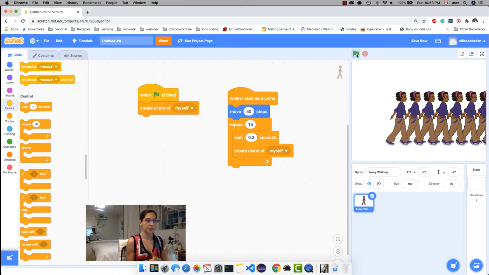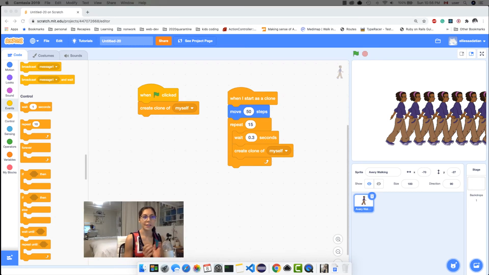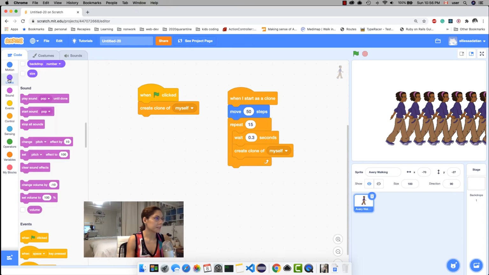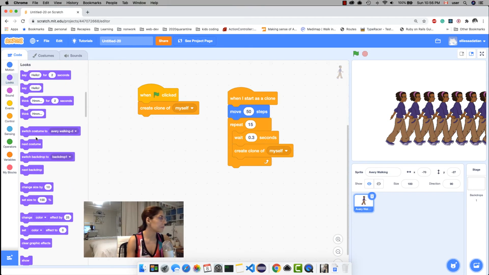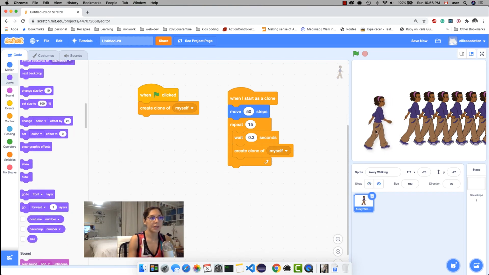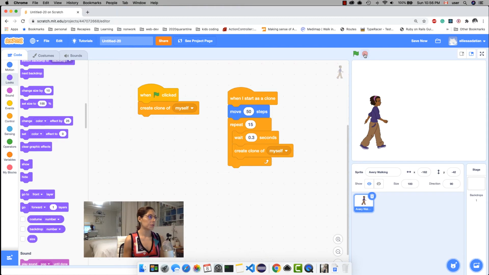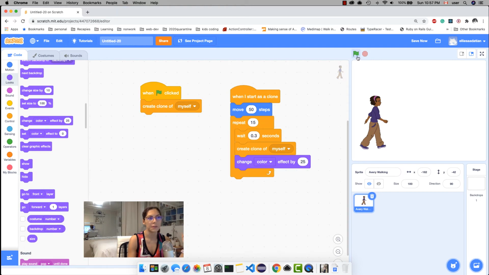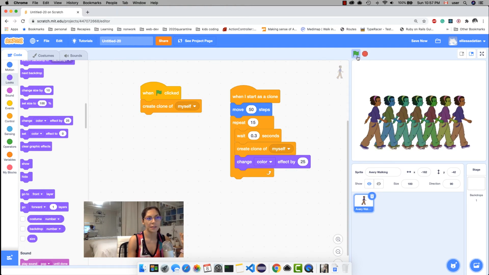Now let's see more examples. Let's see some more visual effects that you can create with this code to make it more interesting. In order to do that, I go to the looks, and then let's say after creating each clone, I want to give it some color effect. So after I created the clone of myself, I go to change color effect by 25. So I play start. You see these colorful characters are created.